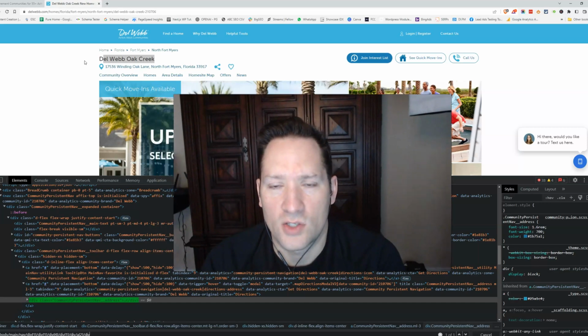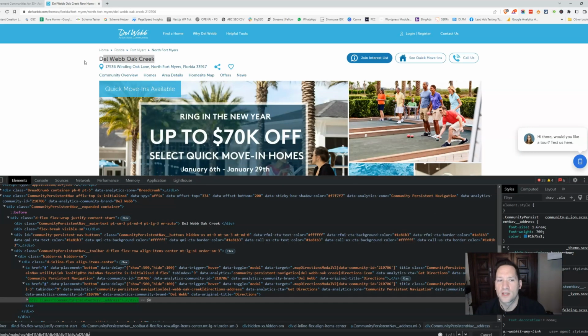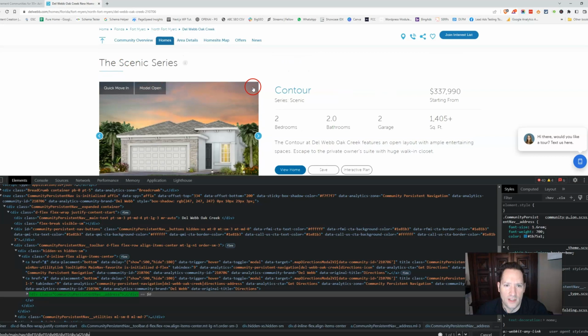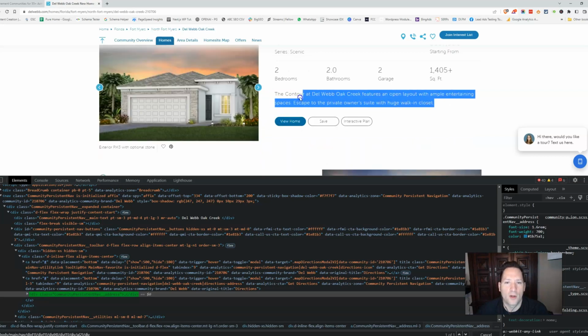Now, in a situation where I wanted to do something with it, let's say I wanted to pull the description, if they have one here, and let's say I wanted to pull something about these floor plans, but then I wanted OpenAI to rewrite the description and make it beefier or something like that.